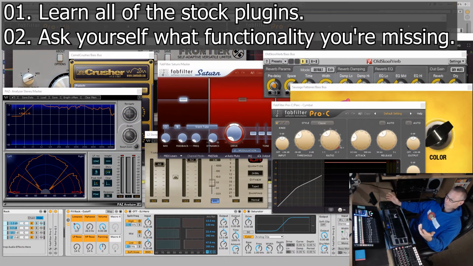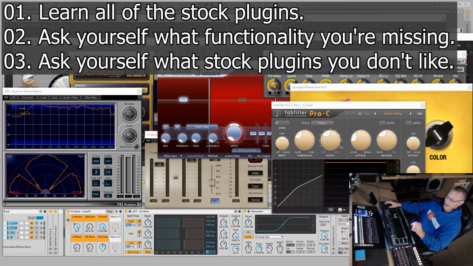Are there certain features that you want? Or does achieving a specific goal take too many steps with the stock plugins? Number 3, once you've compiled that list, ask yourself, what plugins don't you actually like? Maybe you don't like them because they don't sound the way you want them to. Maybe, like I said, accomplishing your goal takes too many different plugins in a chain, and that just gets tedious. Whatever the reason is, figure out the plugins you don't like.